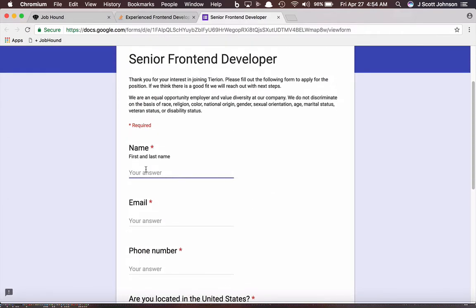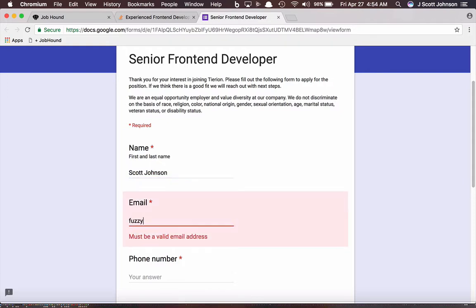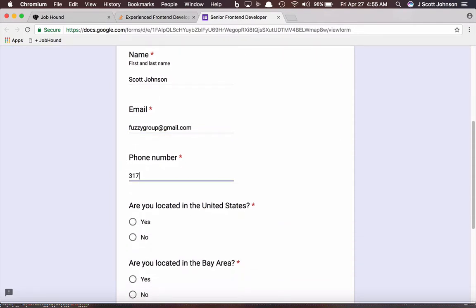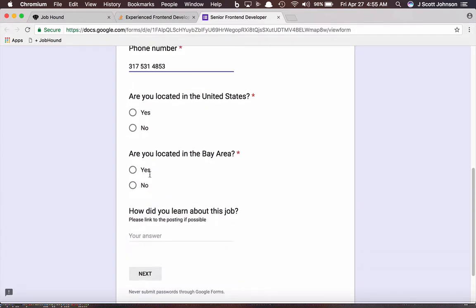All right, so my name is Scott Johnson. Yep, that's my email address right there. It's my real email address. If you want to get in touch with me, just give me a call. Yep, probably shouldn't admit it, but that's my phone number. Stack Overflow.